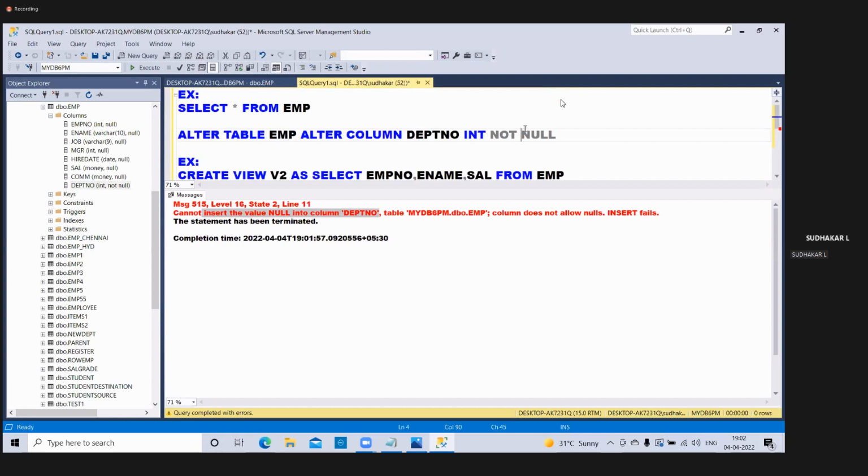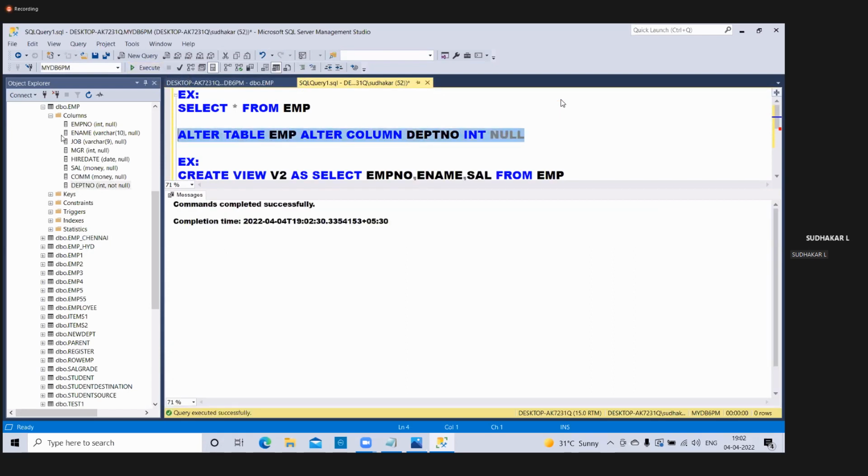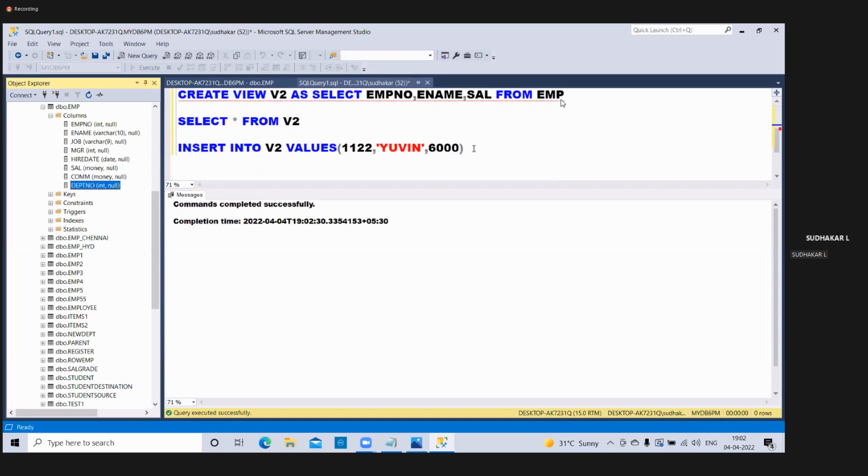Suppose I change the column from not null to null. Observe carefully. I change it here, then you can refresh your columns and see that the department number column is now accepting null. The remaining columns from the base table by default take nulls, and now department number is also accepting null. Now let me try to insert.